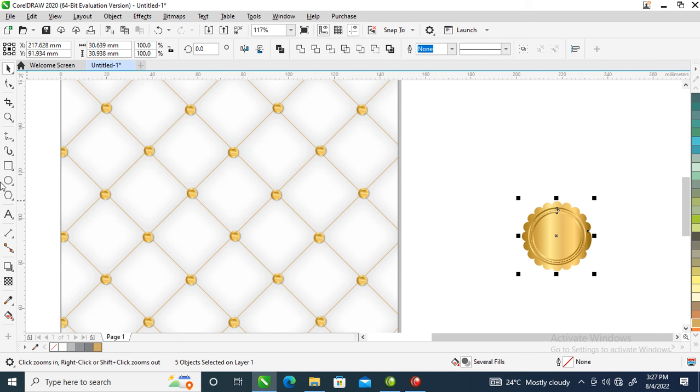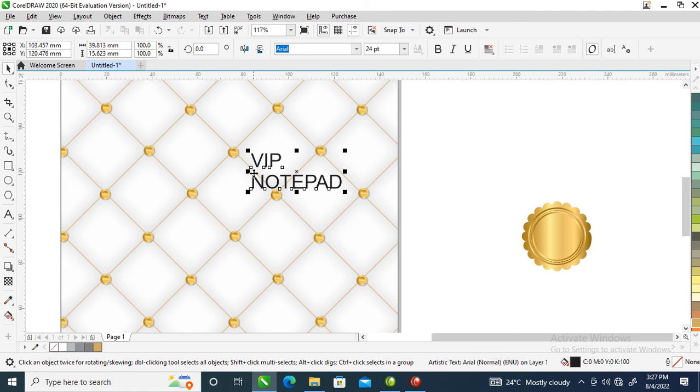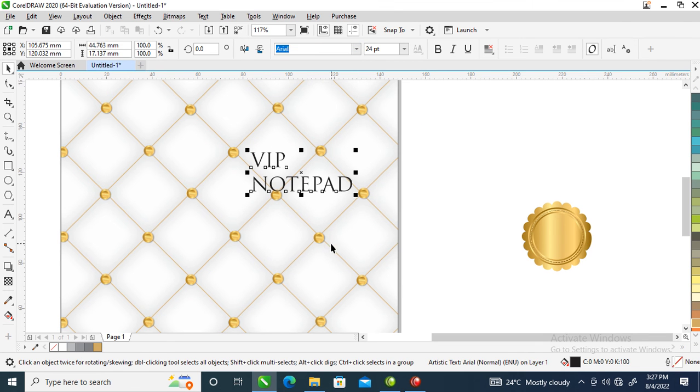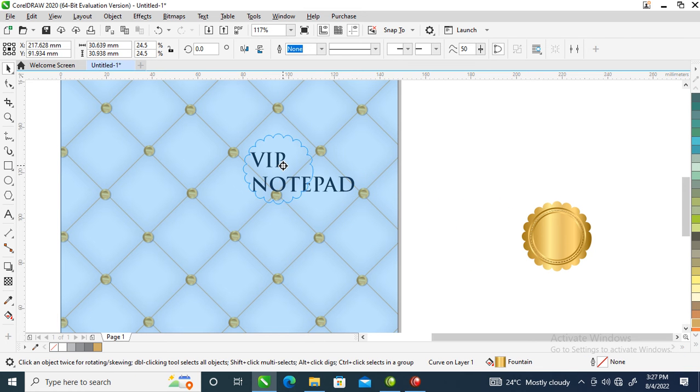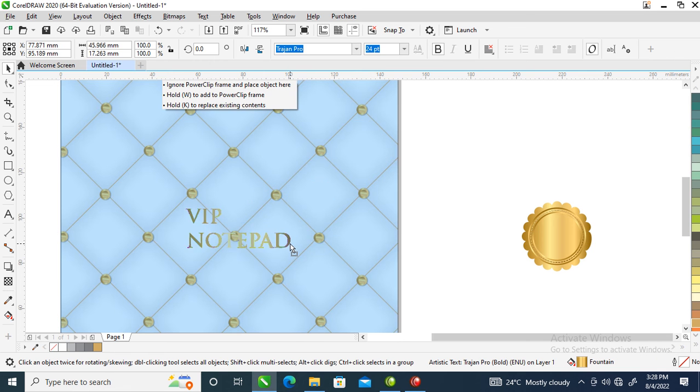So right now the next step is to type VIP notepad. So select your text tool, then you type VIP notepad. So right now go over to, let's change this to Dry Jan, then you bold that, then right click, right drag the gold color on top of the text, then you change it to gold.